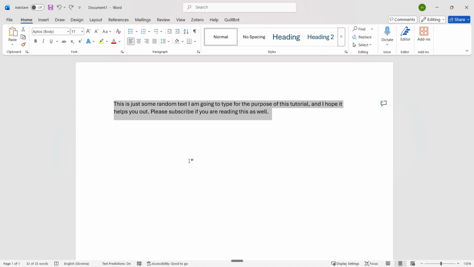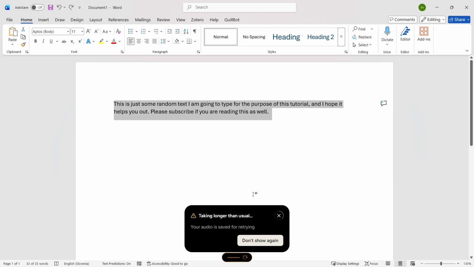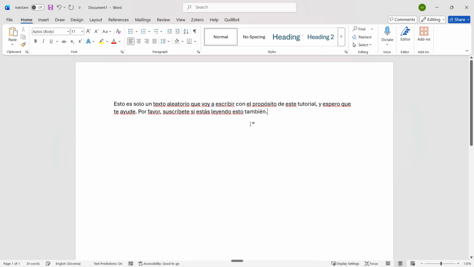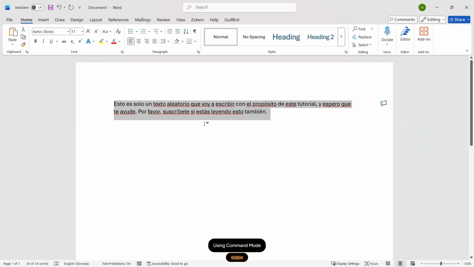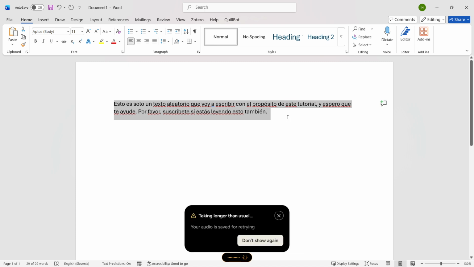I'm going to press down Control, Windows, and Alt, and I'm going to say, translate this into Spanish. There we go. Let's see what it's going to do. Usually takes a few seconds to work, and then there we go. As you can see, it actually translated this into Spanish. Now, of course, I could say I want it back in English, so I'm going to highlight this, and again, I'm going to do the same thing here. I'm going to do translate this back into English, and now we're again going to wait for a few seconds, and it's going to translate this back.